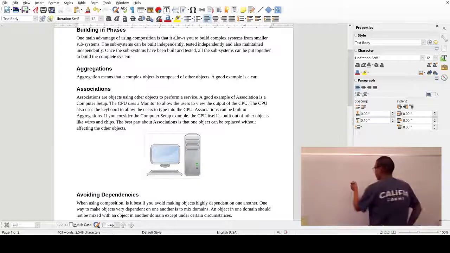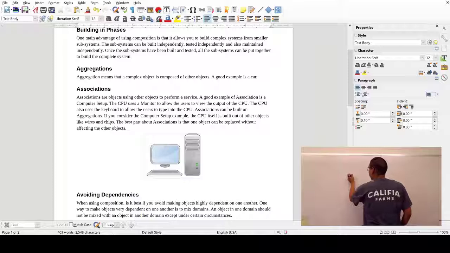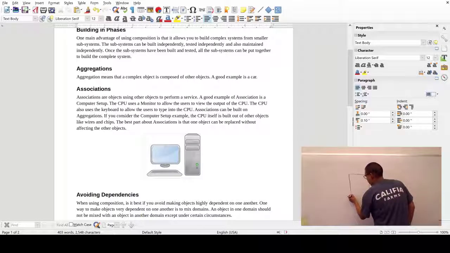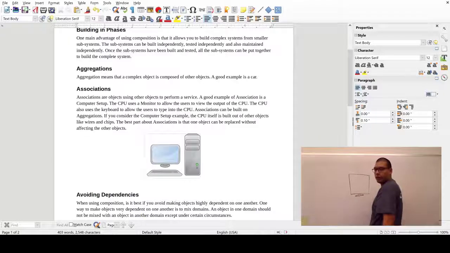As in the CPU example, I'm going to draw a quick computer, I hope you guys can see it. This is my monitor, and it has a little stand. Can you see that? Perfect. How's that? Does that look good?